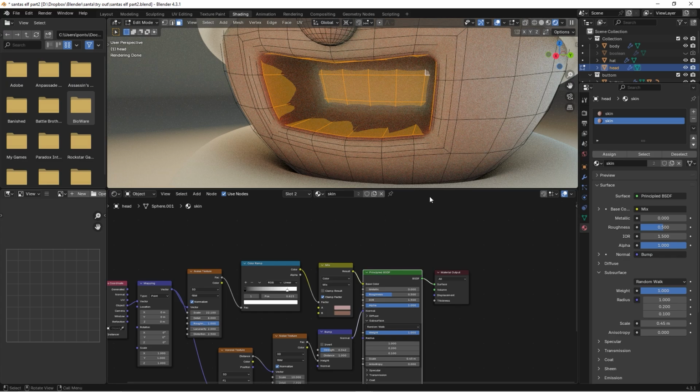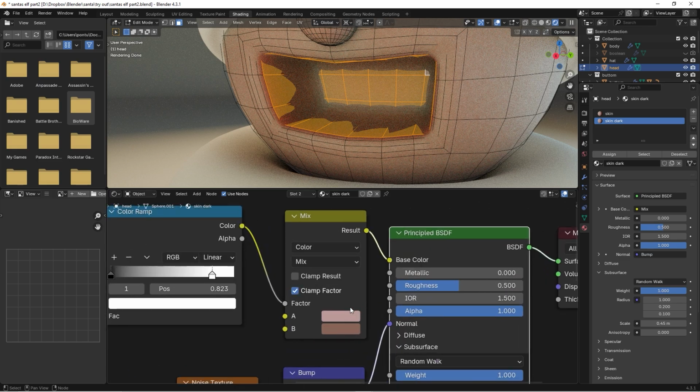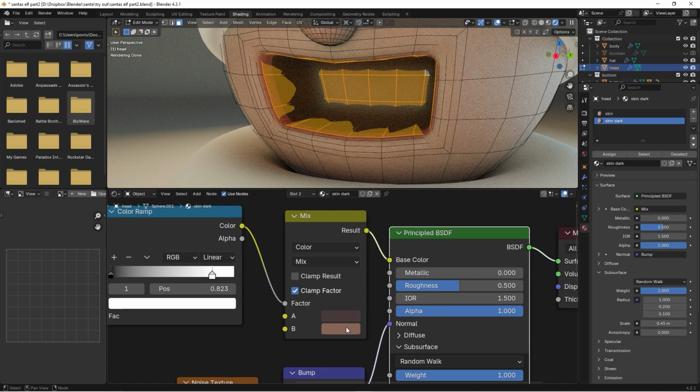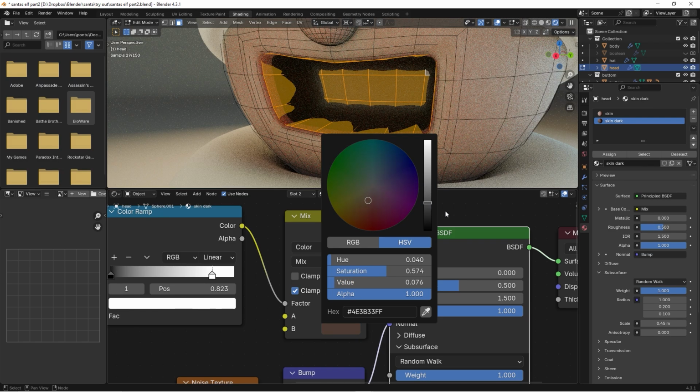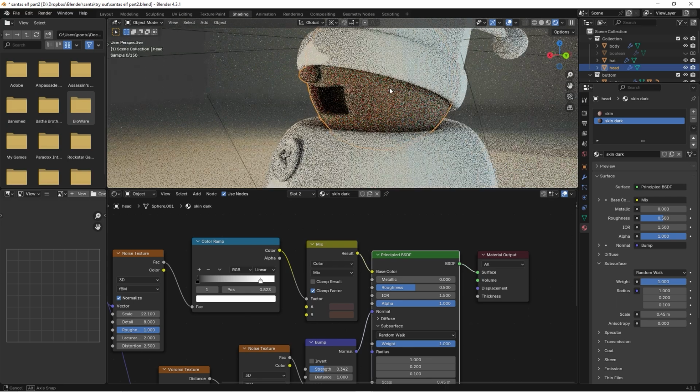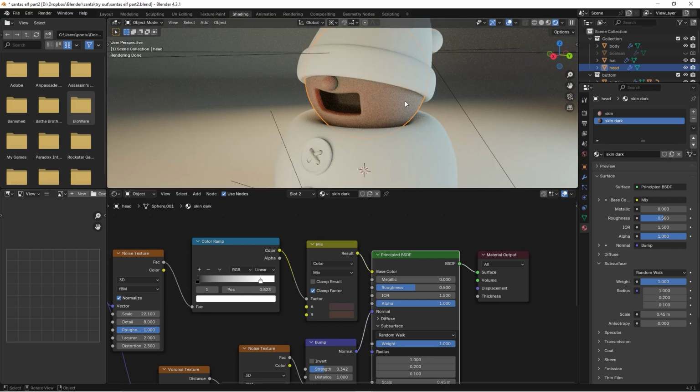And now when we have this skin, we can just press this duplicate and call this skin dark. Great. So we can actually use the same setup, but we just make this a lot darker, like this. And exit edit mode, and now we have a mouth and the skin.